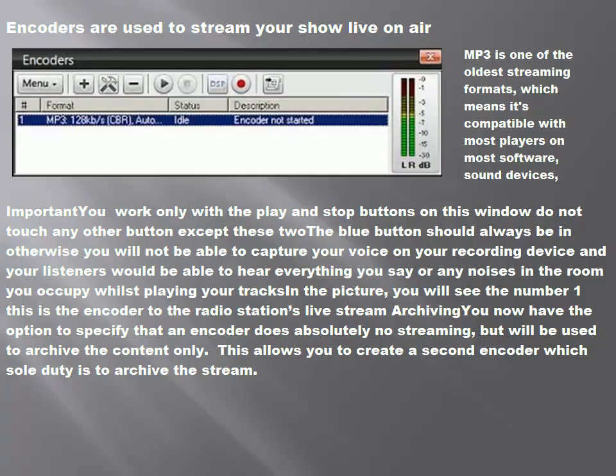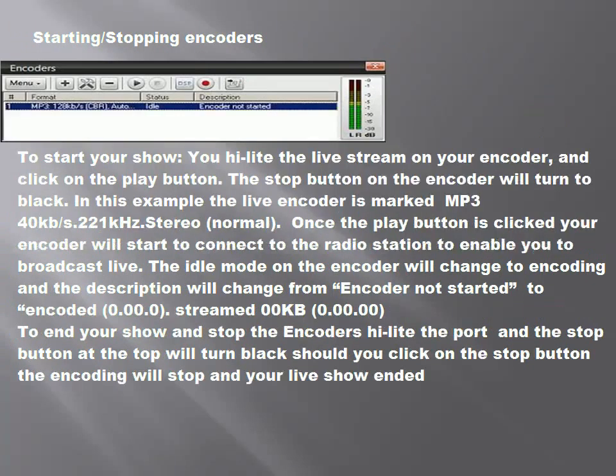The blue button should always be in, otherwise you will not be able to capture your voice on your recording device and your listeners would be able to hear everything you say or any noises in the room you occupy whilst playing your tracks. In the picture you will see the number 1. This is the encoder to the radio station's live stream. You now have the option to specify that an encoder does absolutely no streaming, but will be used to archive the content only. This allows you to create a second encoder whose sole duty is to archive the stream.